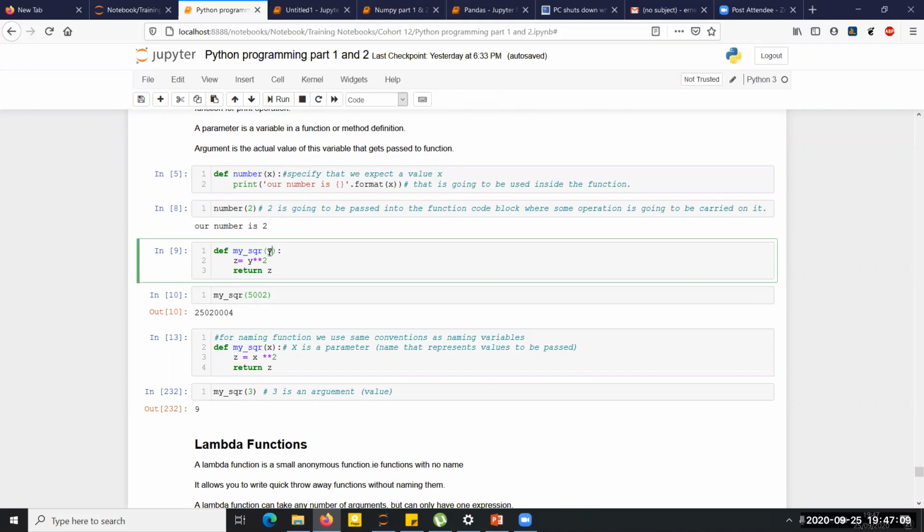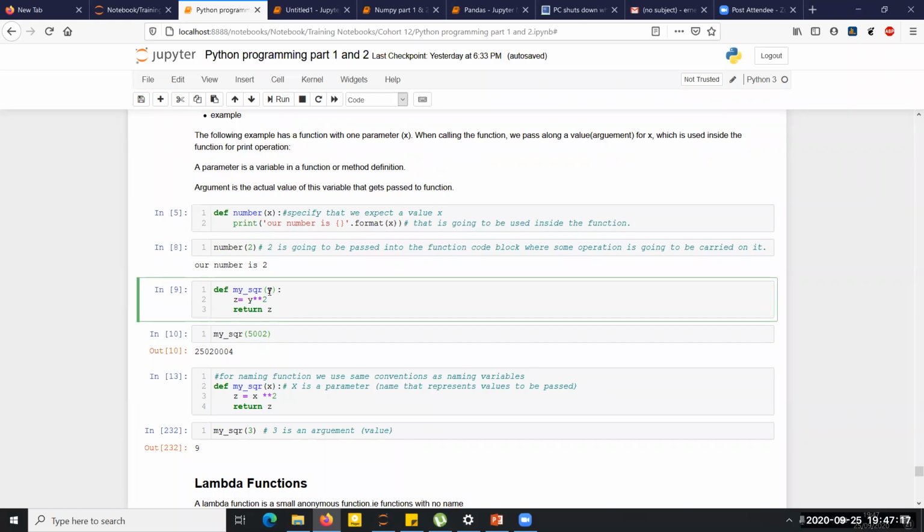And so this variable inside the brackets indicates that we are expecting some value to be passed into our function. That value is going to be stored into the variable y once passed into our function, and some operations are going to be performed on it. And so as you can see, we have operations down here. In this case, we want to square y and then return the result as an output.